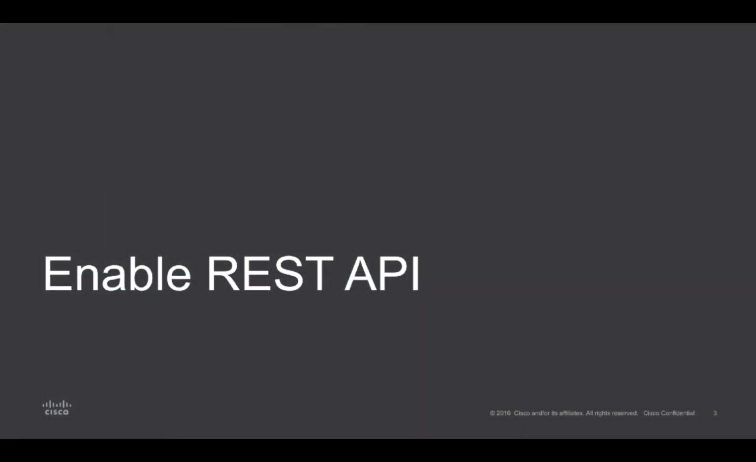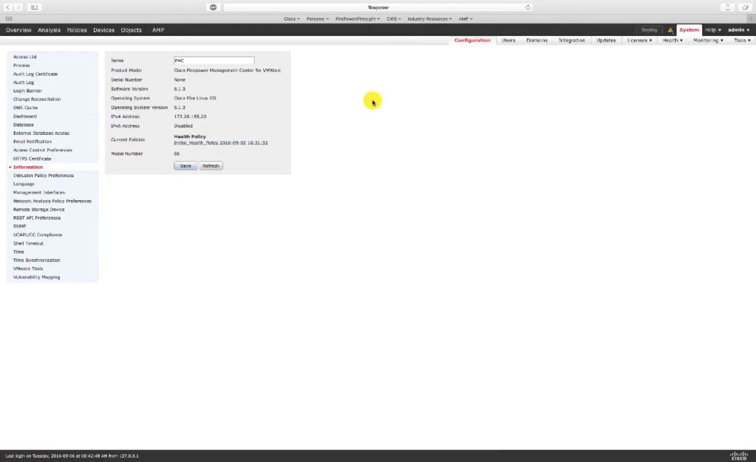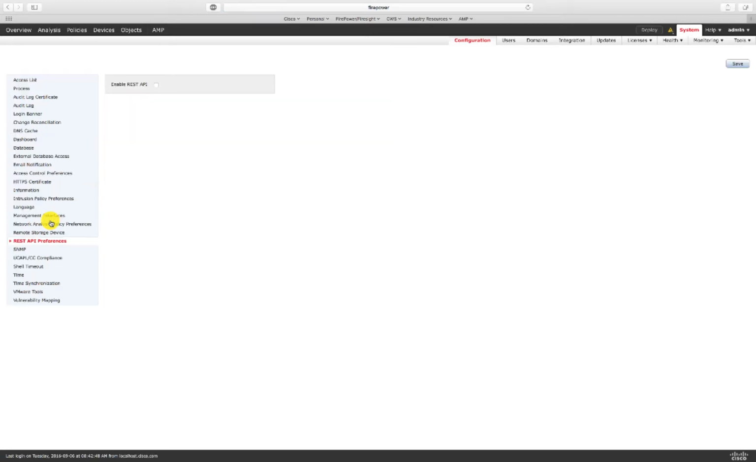To get started, we're going to first enable the REST API. To begin, let's log into Firepower Management Center, select System, Configuration. From there, on the left-hand side, we see REST API Preferences. We'll select that and press the checkbox to enable. Once checked, press Save to commit the settings.